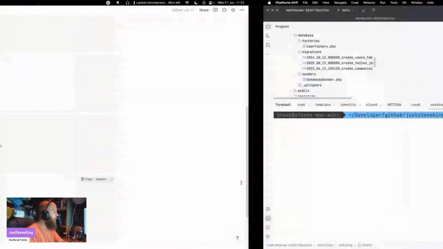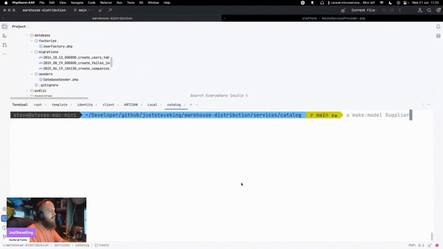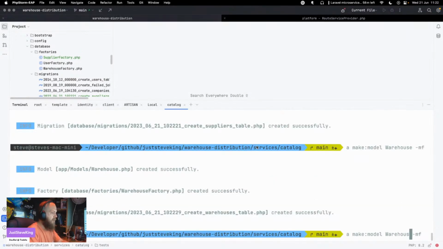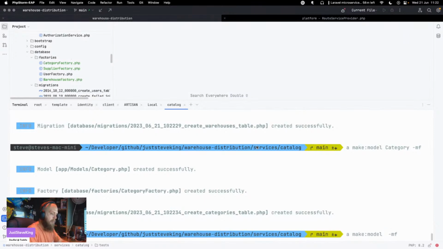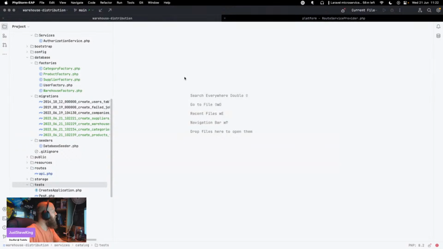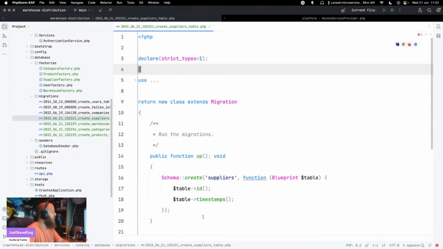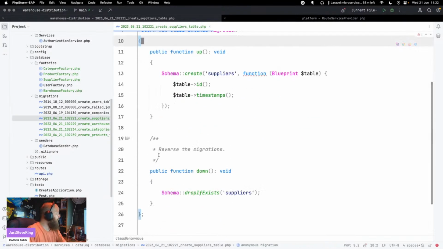The model we will start with is supplier. We want a migration and a factory. Then we will want to do the warehouse. Then we want to go create a category. Eventually, we'll come back and want to create a product. So now that all of that stuff is there, we can start looking at how we want to model this data. So declare some script types.